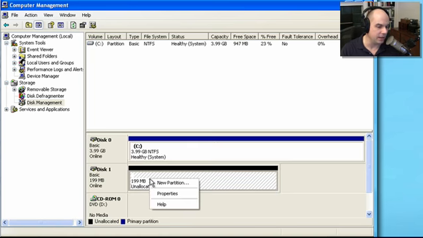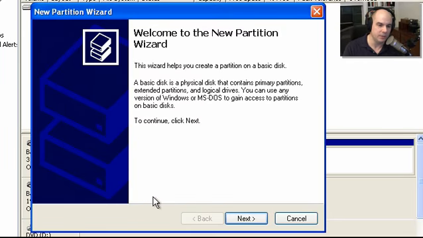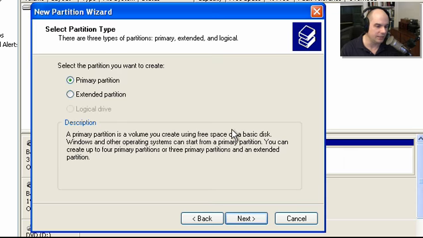The way that I do that is I can right mouse click and choose New Partition, and it brings up this new partition wizard. It says we're going to create a partition on something called a basic disk. This basic disk is one that has primary partitions, extended partitions, logical drives. We can use any version of Windows or DOS. So very flexible. Let's click next.